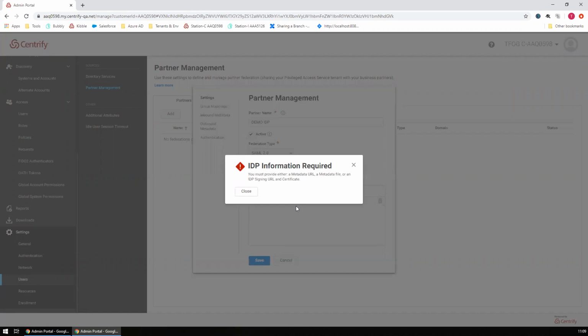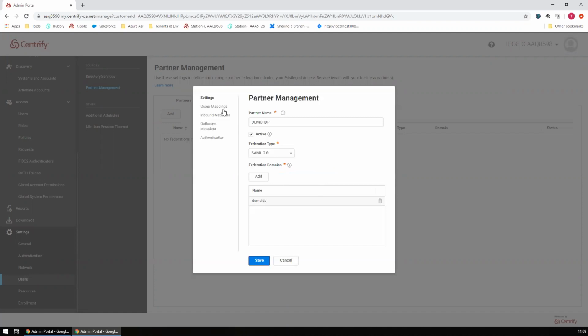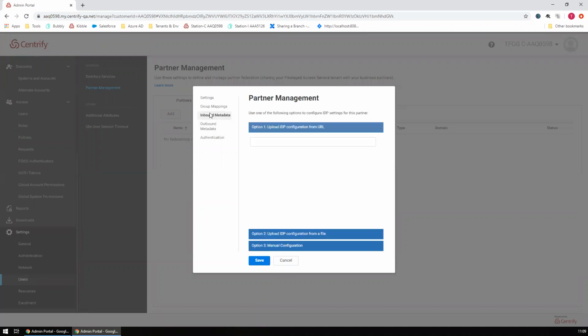Now, if you click Save, you will see this message. It says you must provide some information from the IDP side. Okay, so it is asking for the information exchange. But that does not happen in this screen. So if you click save right now, it won't let you. It is actually in inbound data.